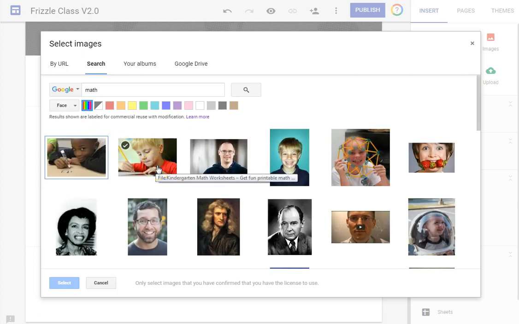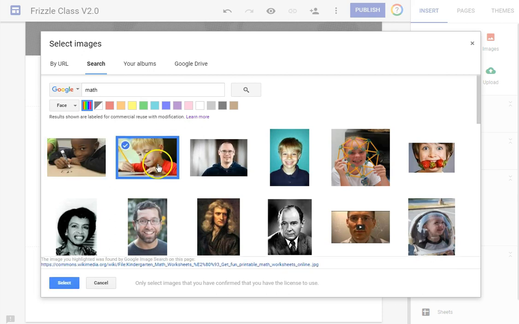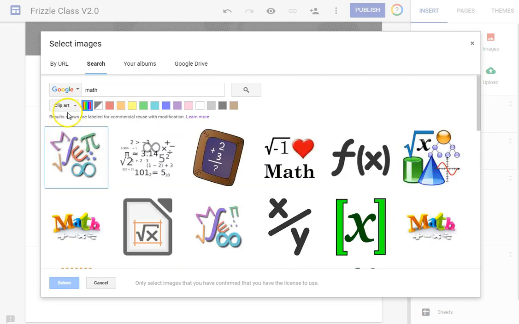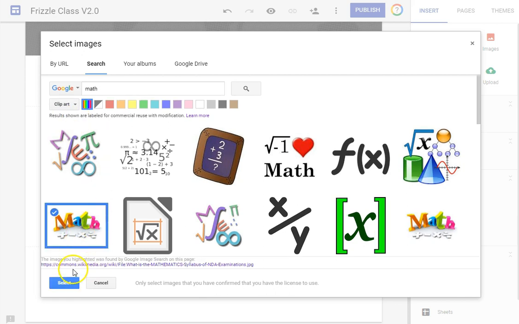Look at this guy. Okay, now I can click on there, and notice down here, this tells you where it's from. I know that Wikimedia Commons, you have permission to use those. The other thing, results shown are labeled for commercial reuse. That means you can use them on your site. Okay, what I'm looking for though is clip art. So I want you to notice those categories. I want you to notice when you click on an image what's down here, because that's what you would credit if you needed to credit the image. It's always a good idea.